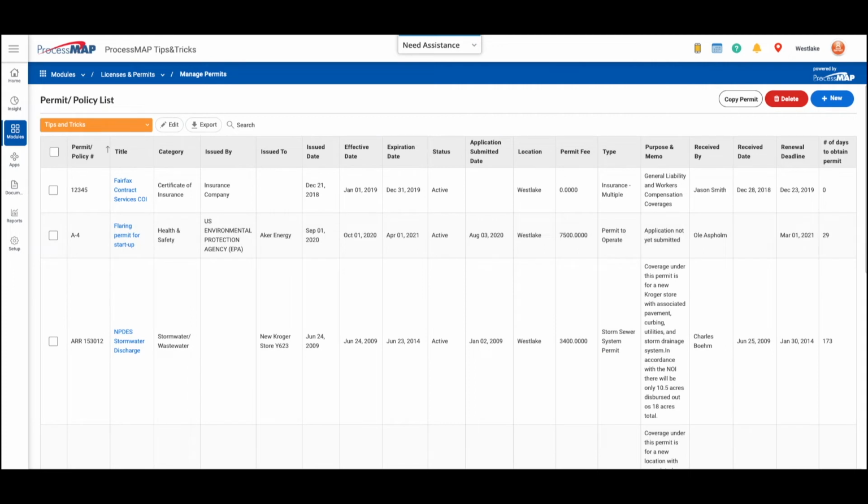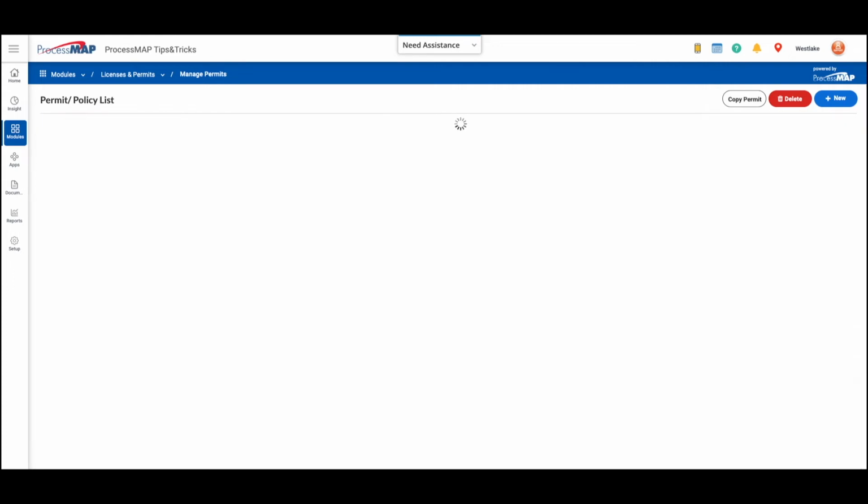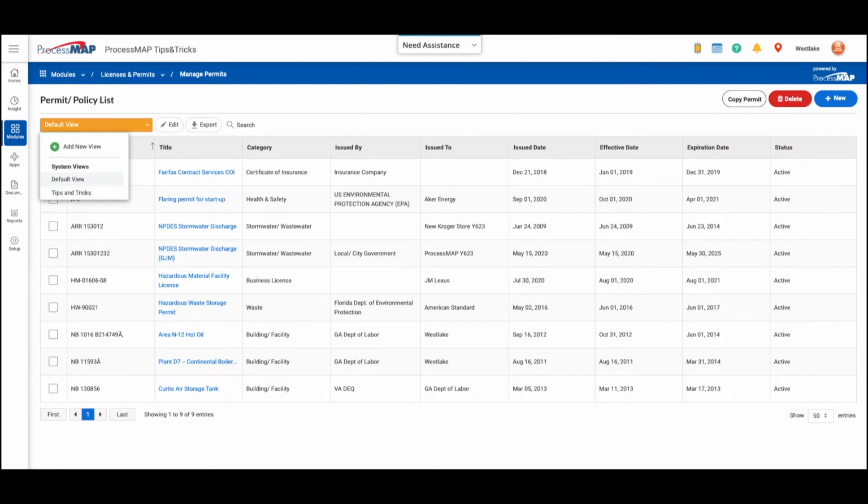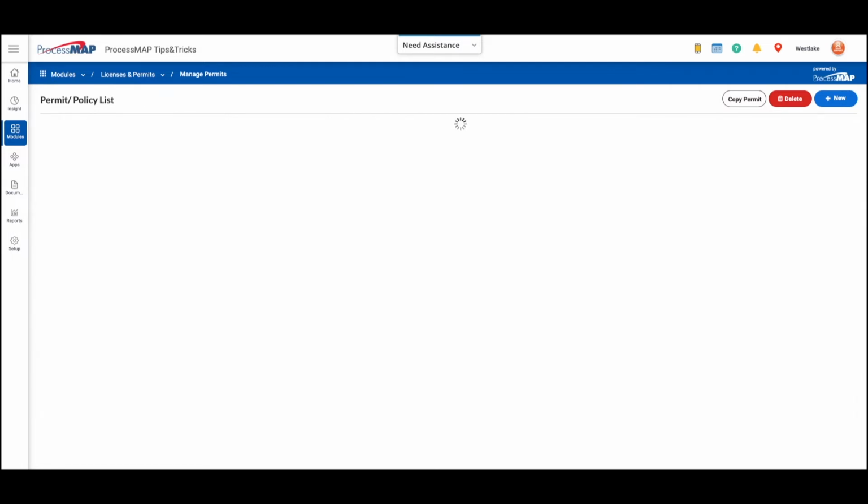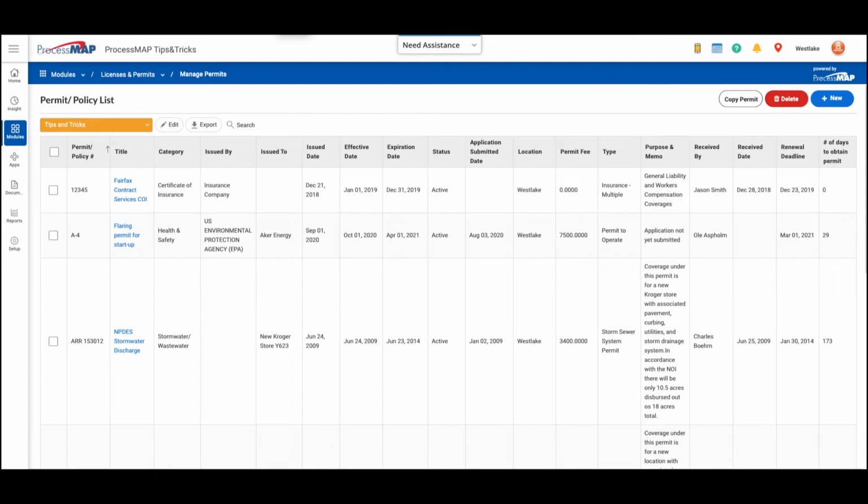And now I see the Tips and Tricks view. I can change it to the default view very easily, or just go back to my Tips and Tricks view. So very easy to set up your own system views on any of the list screens. Just remember right now, once you create that system view, it will be there and you cannot delete it. We have the delete function coming in the next version of the software.